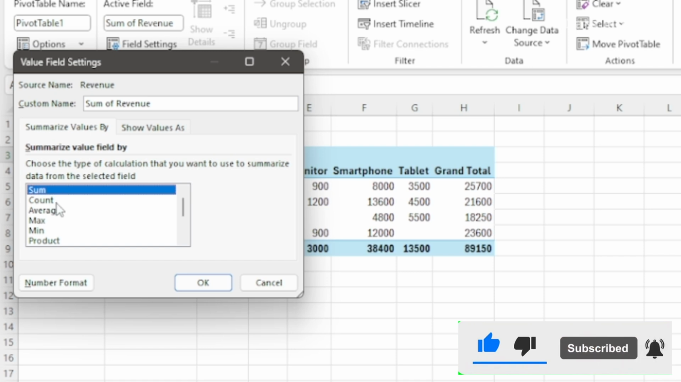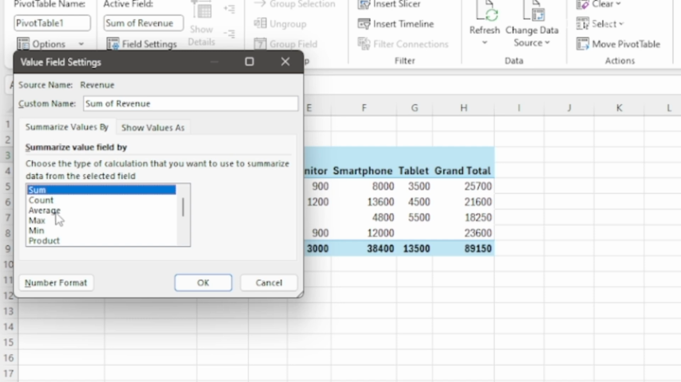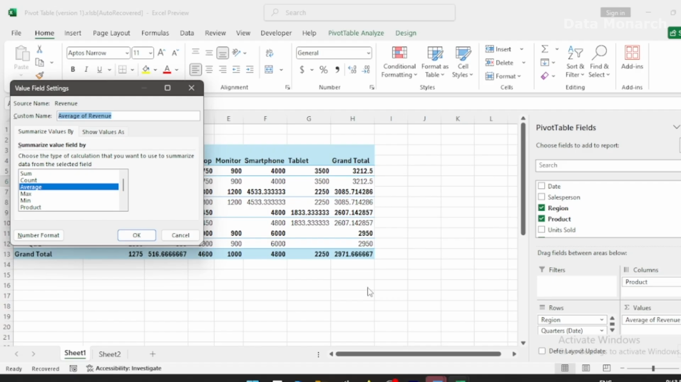Here is for count. We cannot use count in this case because we are dealing with sales, right? So here under average, yes, you can find the average revenue of each product by region, and you can use the maximum or minimum revenue. Anyone that aligns with your objective, you can just click on it. So I'll leave it at average.